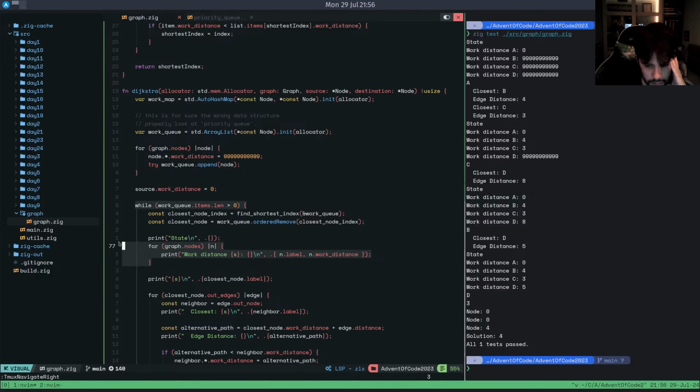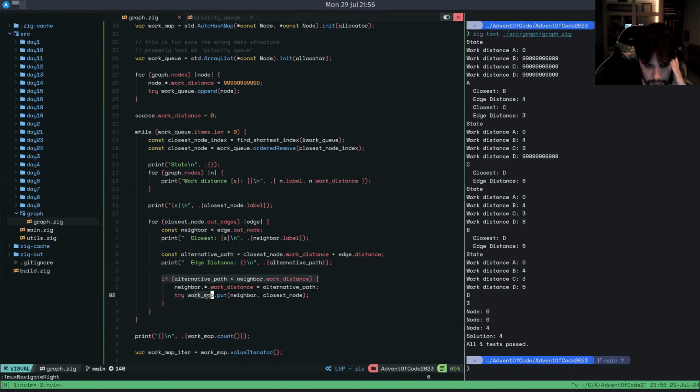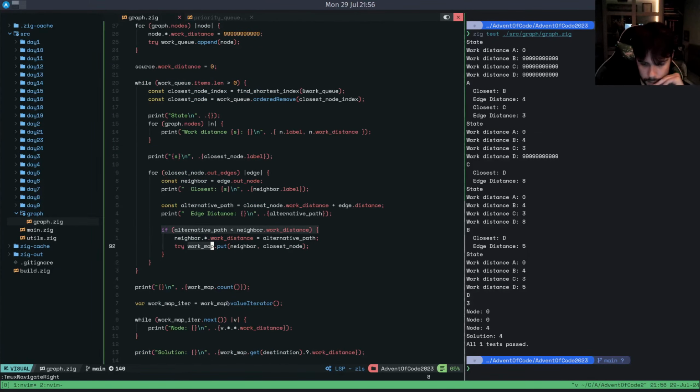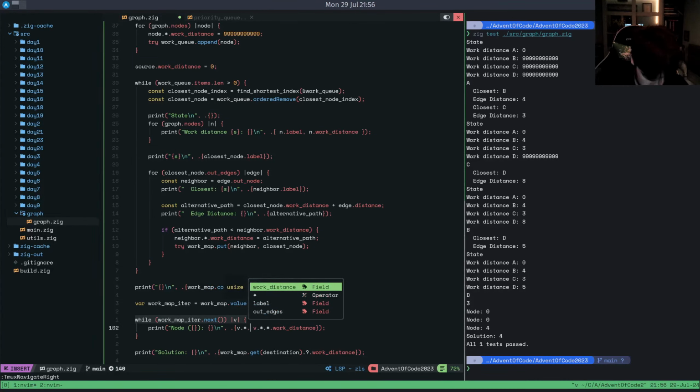From graph.node, so maybe I should just look there, but it feels like this work map is not being used properly. Because the work map is setting what v.start.label.